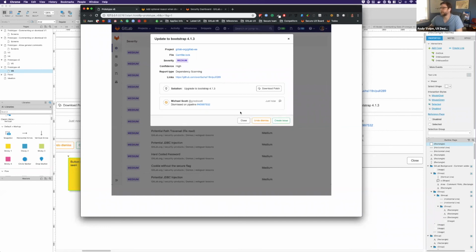Let's see. We'll have to have the undo. I would love to get rid of this. Because no one creates an issue after a vulnerability is dismissed, it wouldn't make any sense. You would undo it and then create the issue.